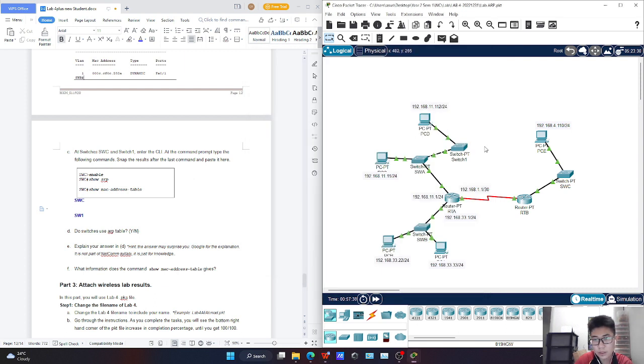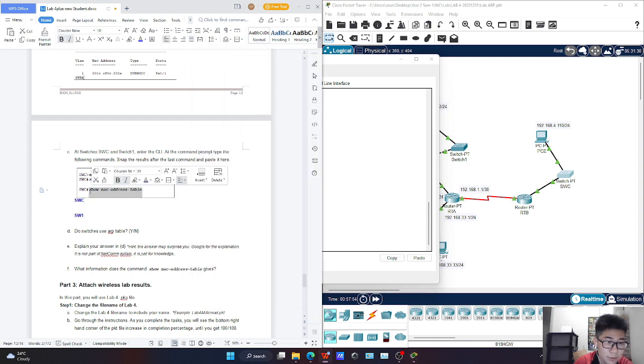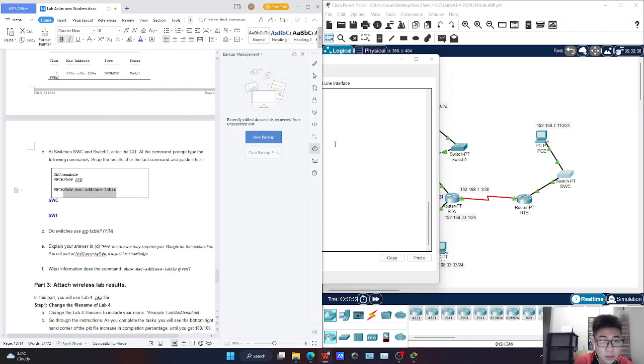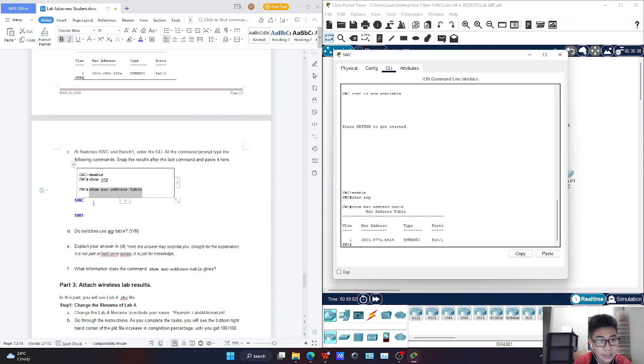Close this window here. Go to SWC first. Enter. Enable, show ARP. Copy this line of command here. Sorry. Go and paste. Enter. So this will be the answer for SWC.